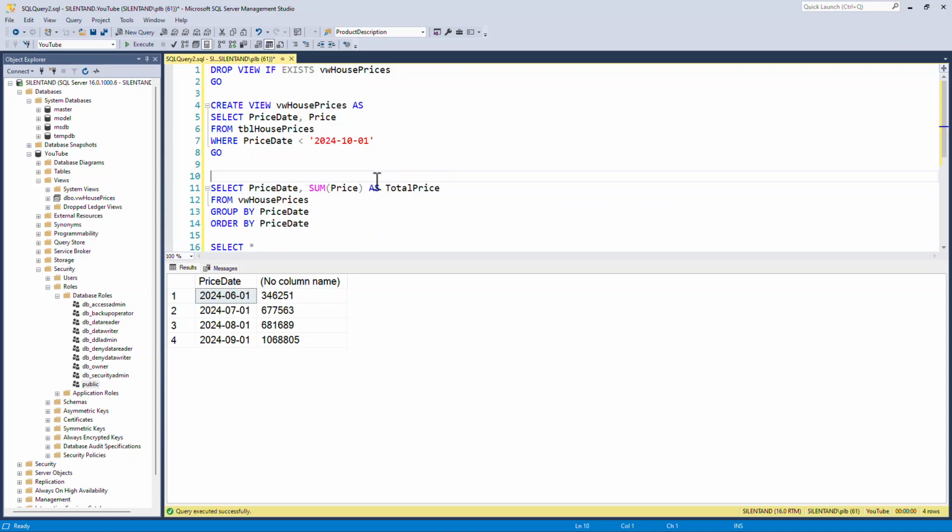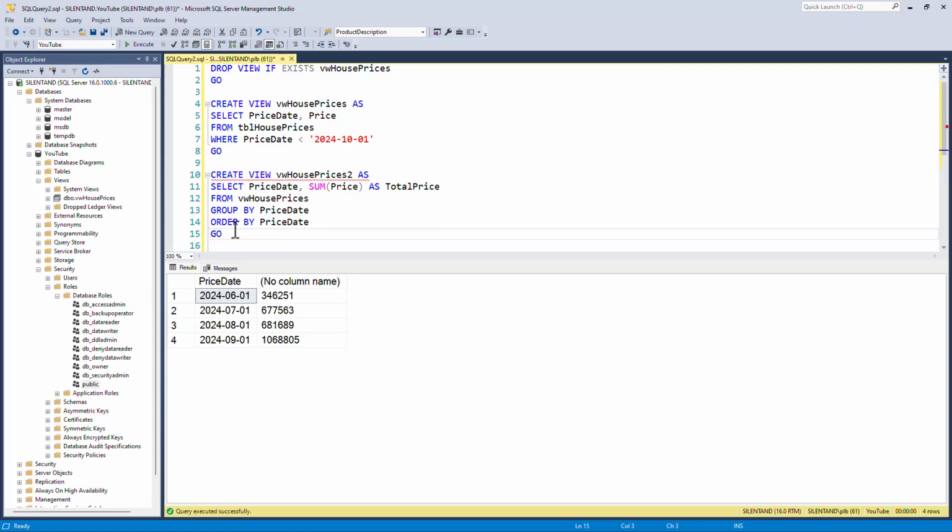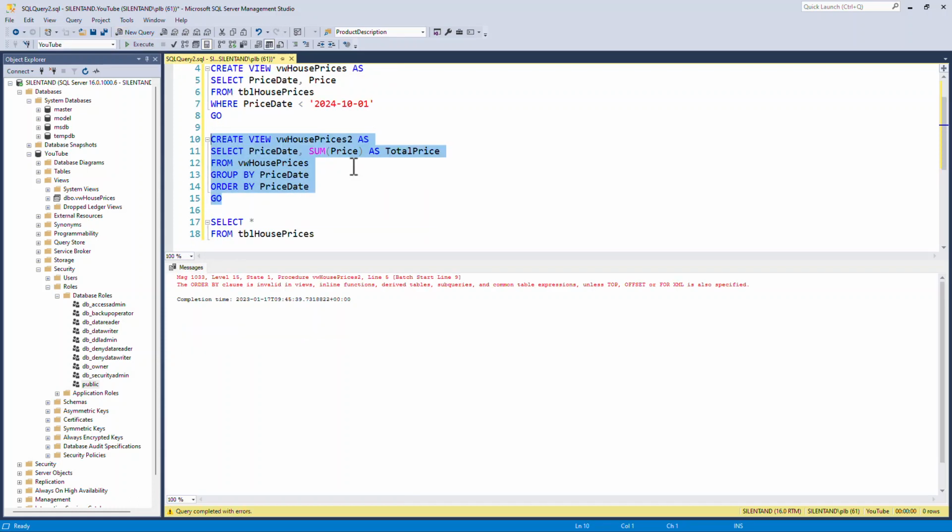And what I can now do is create another view based on this second select statement. And then if I wanted to, I could then create a third view or some more select statements based on this view. Just bear in mind that in views, you can't use the order by. So I will comment that out.